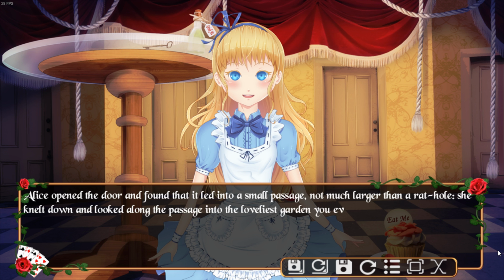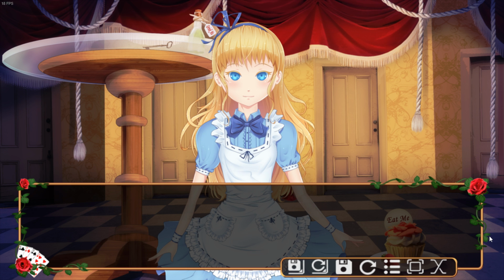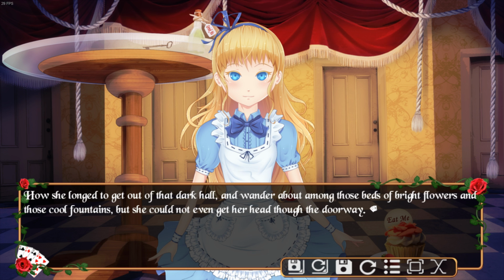Alice opened the door and found that it led to a small passage, not much larger than a rat hole. She knelt down and looked along the passage into the loveliest garden you ever saw. How she longed to get out of that dark hall and wander about among those beds of bright flowers and those cool fountains, but she could not even get her head through the doorway.